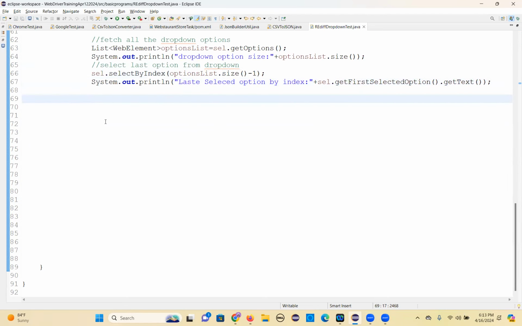So that's it. You cannot use other methods like deselectAll, deselectByIndex, deselectByVisibleText, deselectByValue, or getAllSelectedOptions, because it's not a multi-selection dropdown. I will print these options.